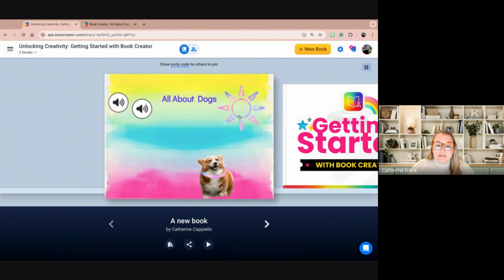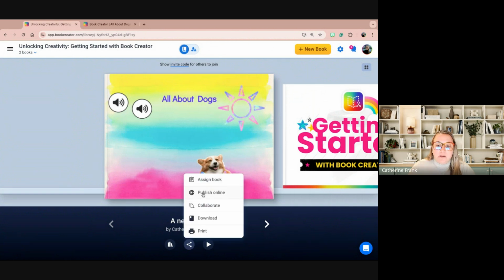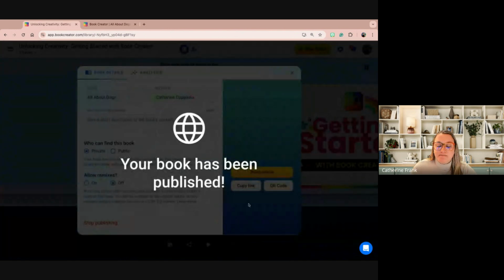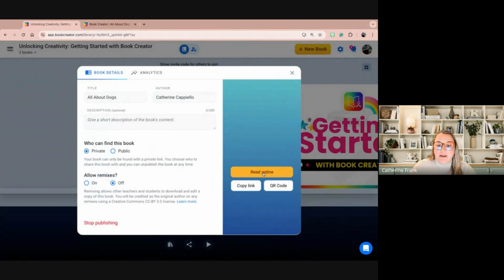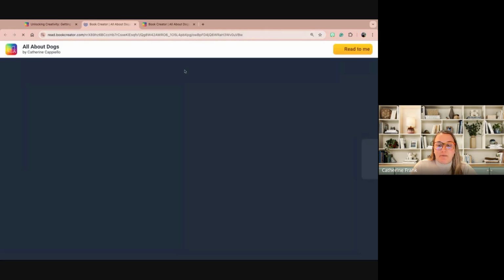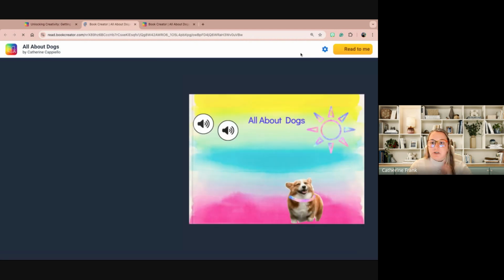And then lastly is publishing a book online. When you publish a book online, you're going to get that private link that you can actually share with families. So if I click publish online, I'm going to give my book a title, so all about dogs, and click publish online. If I click read online, the URL at the top is going to be the link that you would share with your families. There's also a button at the top right-hand side that's like a little sharing options button, which I'll show you.